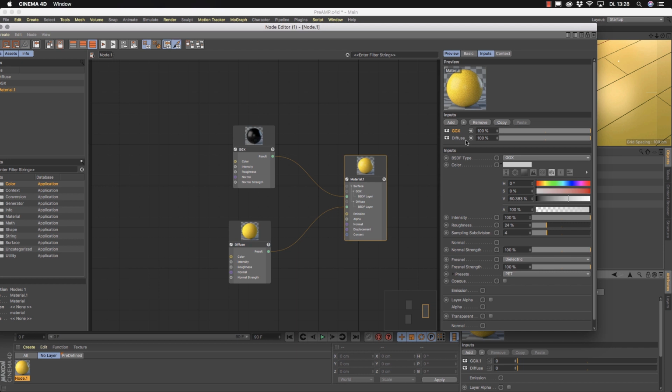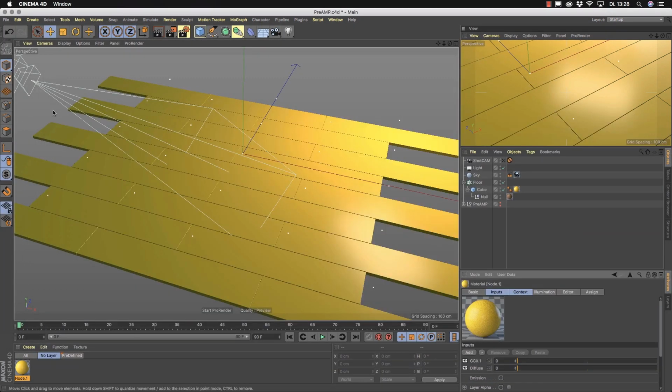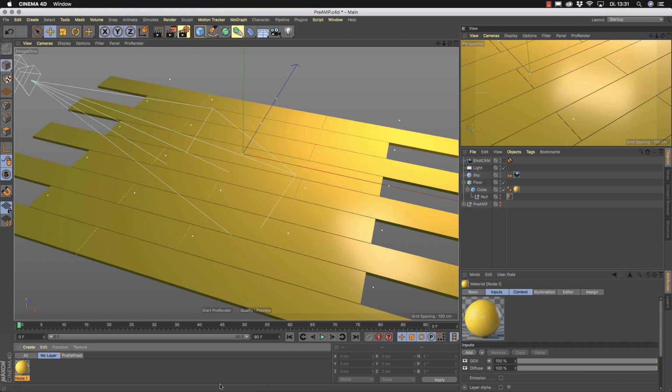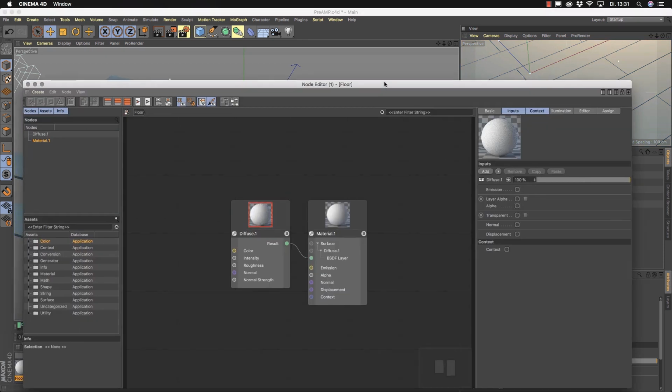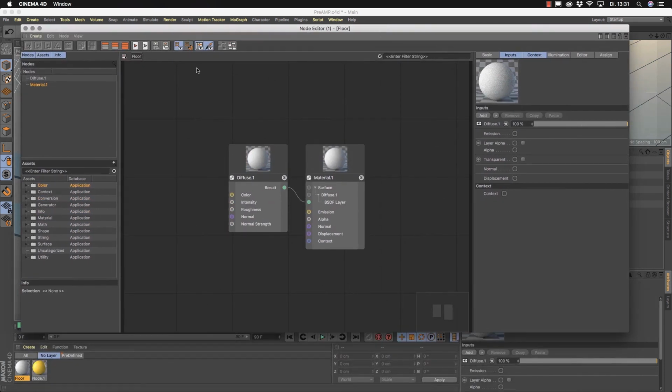So we want now to build this floor with a little bit more complicated material. Let's add a new node-based material here. I name it floor, and I replace my yellow test material here. And then we can dive into the system like we've done before.